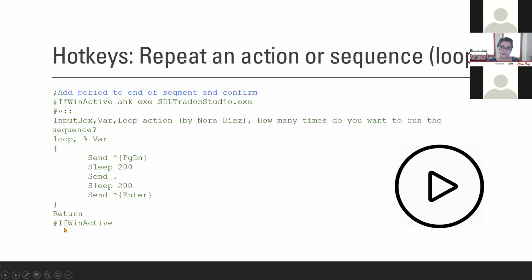And then that's the end of the script, and it's only going to work in Studio. So if I press Windows V in any other program, this is not going to run, only in Studio. Let's watch the video.